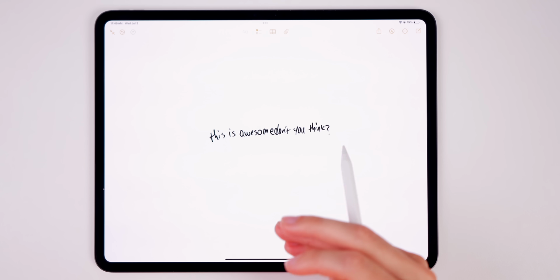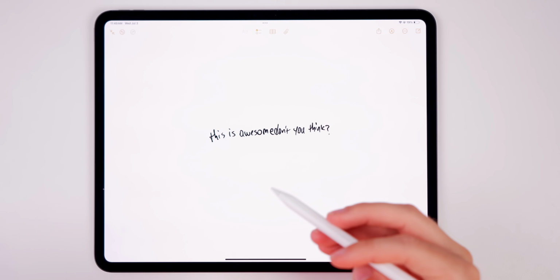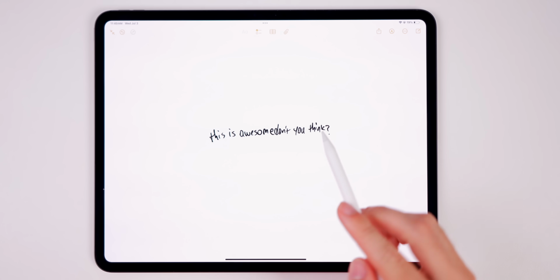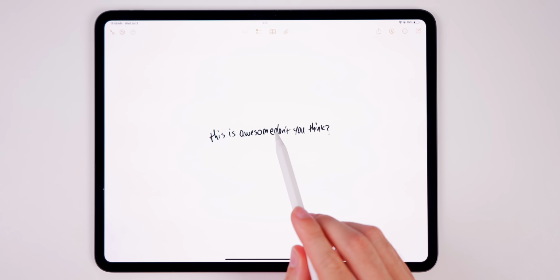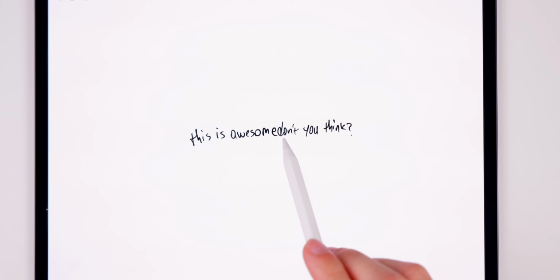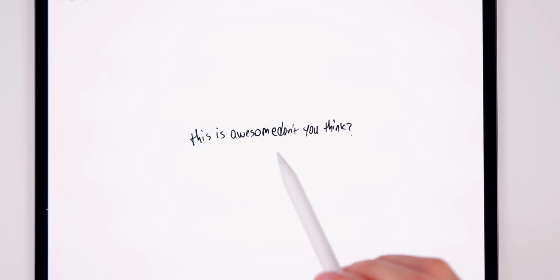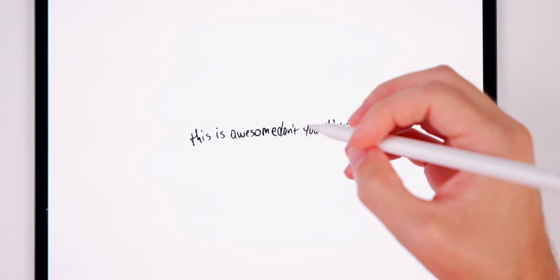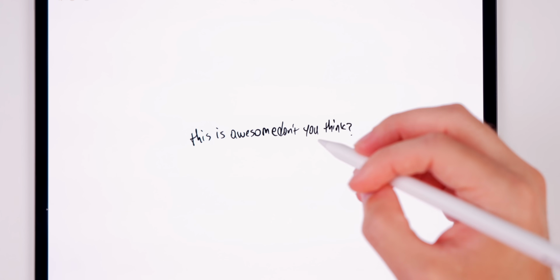Also, if you're handwriting text, if you're somebody who takes a lot of notes, or you just do a lot of writing with the Apple Pencil, if you have a section where you maybe had the two words too close together, like where we have awesome and don't, they're too close together. But if you want to space those out, you can do so without needing to erase it and start over.